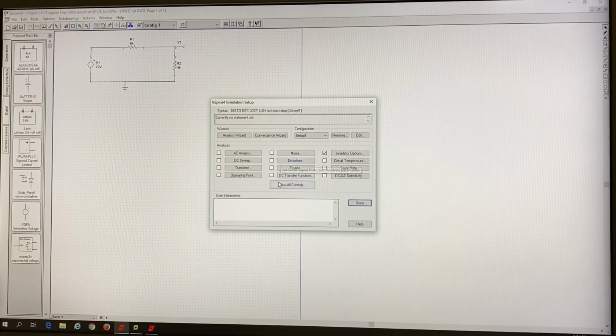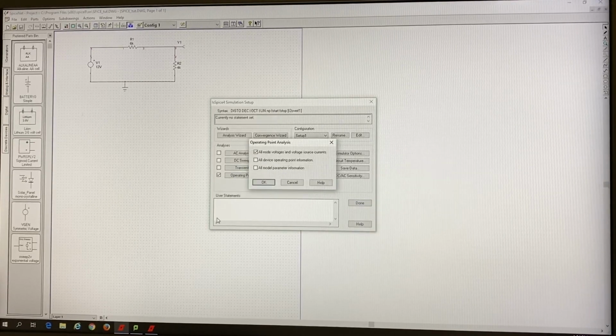Then there's Fourier transform, DC transfer functions. If you go into signals and systems, you can find Fourier transforms. You can actually analyze the circuit using Fourier transform. So yeah, these are different sorts of analysis. But the analysis I'm going to pick for this circuit that we built is the operating point analysis.